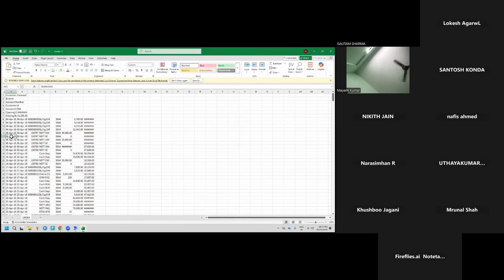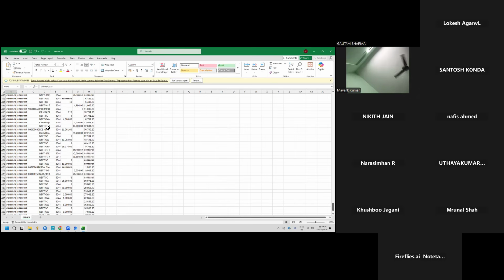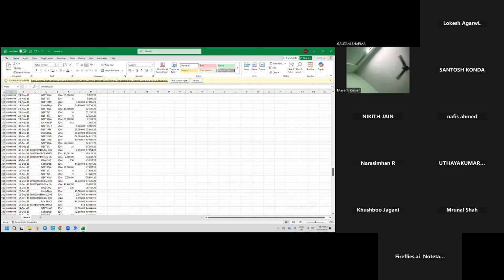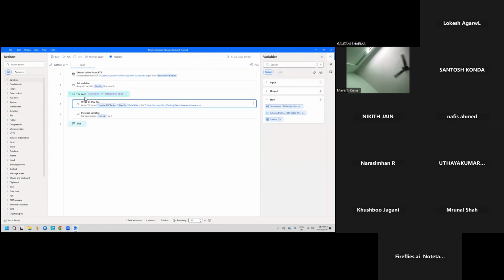So now you can see it took around 495 rows, and it has converted the complete PDF into my Excel with only 4 or 5 steps. This is what we can do with Power Automate. And with Power Automate Desktop, you don't have to go for any subscription. This can be done easily and free of cost.